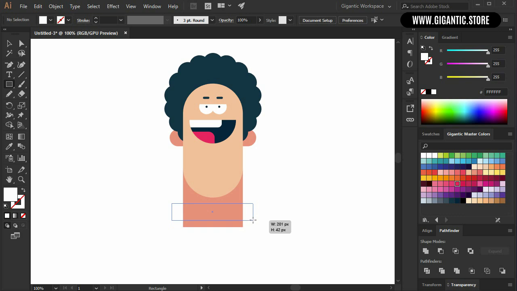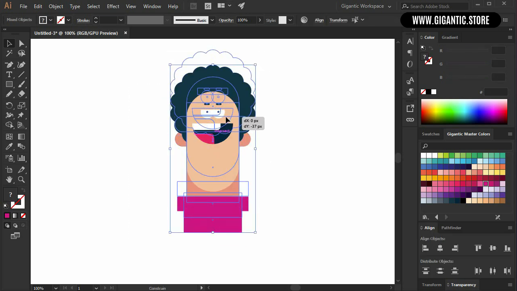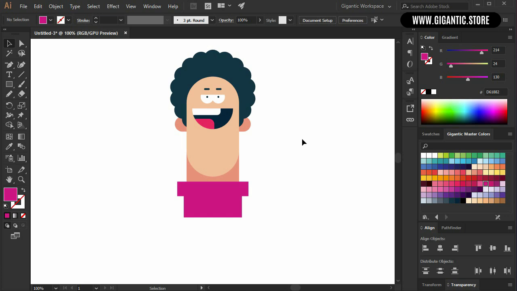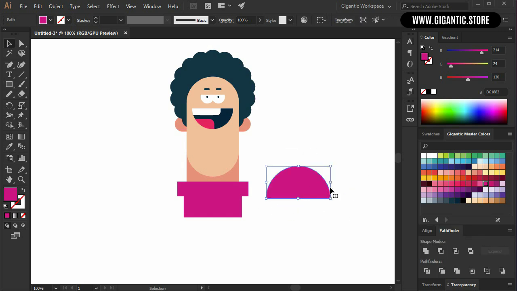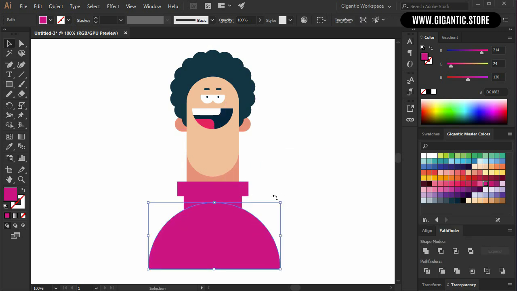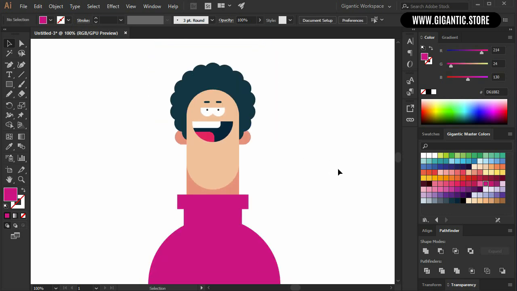Here I can add one more rectangle. One more. And for the chest we can use semicircle. So I will create the new one. Okay, we just finished the flat design portrait.